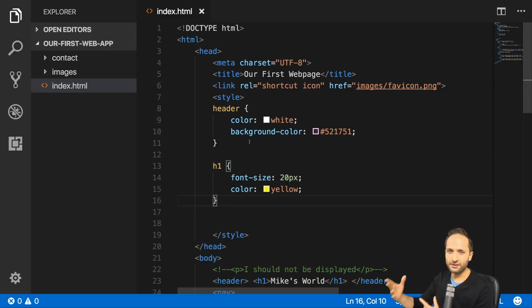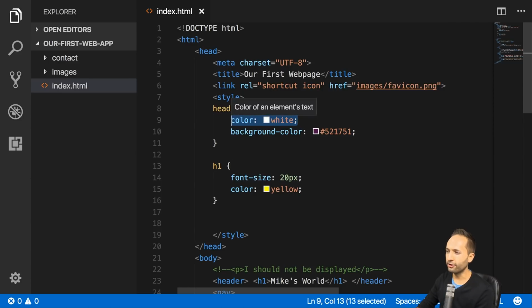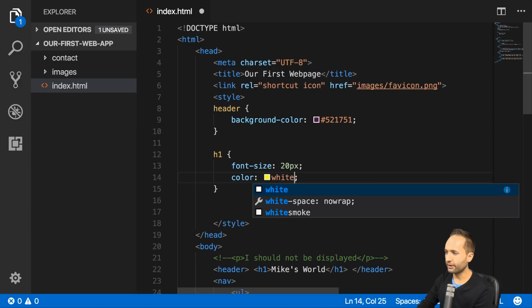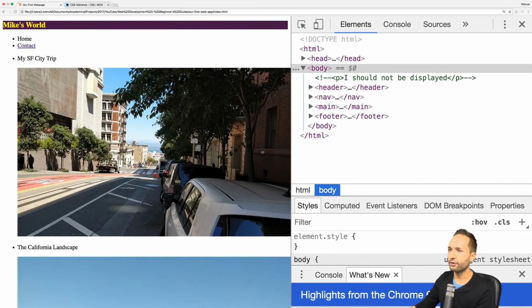For the moment, just keep in mind that the definition up here for the header element can be overwritten by this h1 element, by this h1 selector in that case. And because of that, we can also say that we delete that color up here, because we basically don't need it, and maybe change the font color right there back to white. Now, if we go back and reload it, we can see that Mike's world is white again.